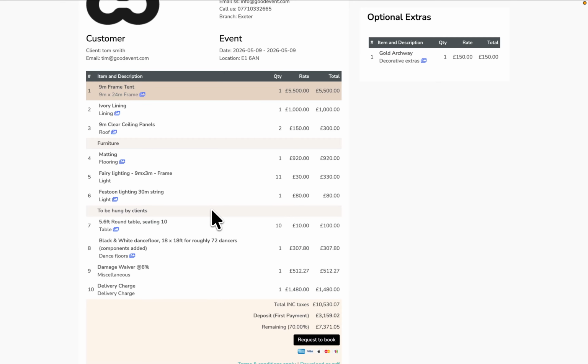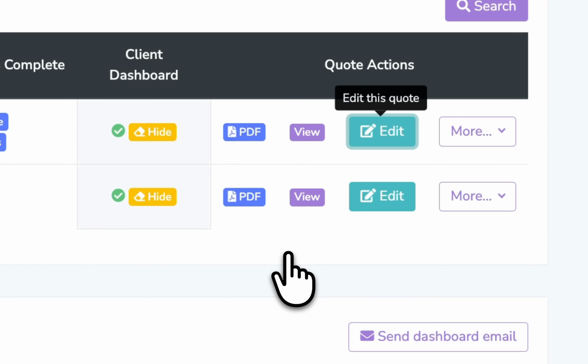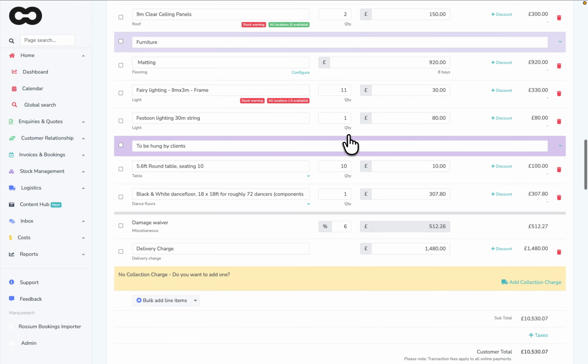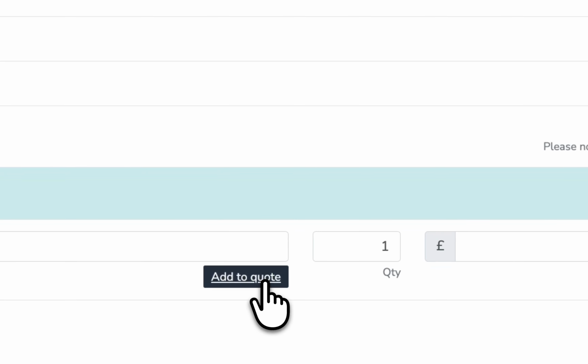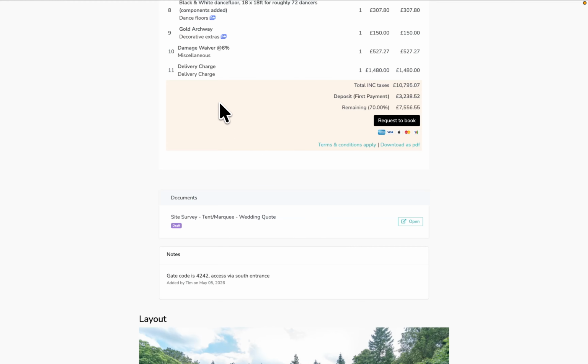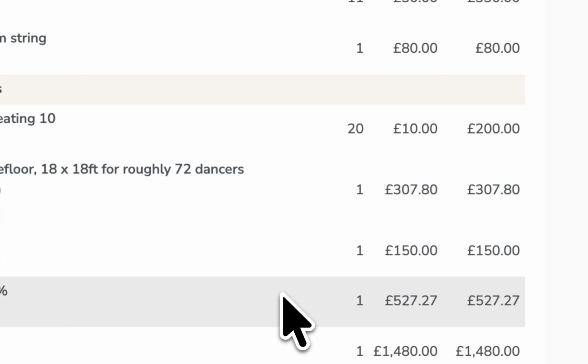Now, this can be updated in real time. So if you're on the phone to a client and they say, look, we want the archway and we also need some more chairs, while you're chatting with them on the phone, or maybe you're on the customer's site, you can go ahead and add the item in and include more tables. So just chuck in 20 tables. It's going to update. So here's the arch and here's those 20 tables.